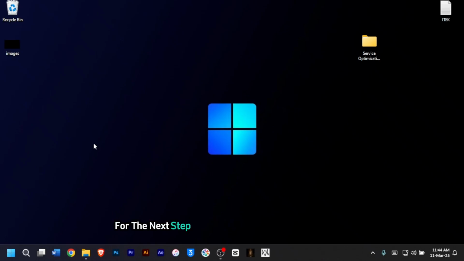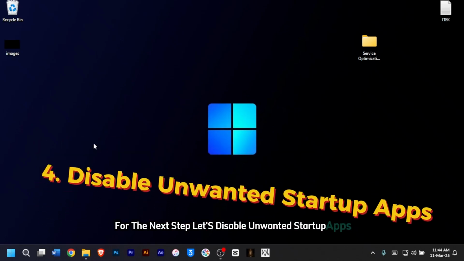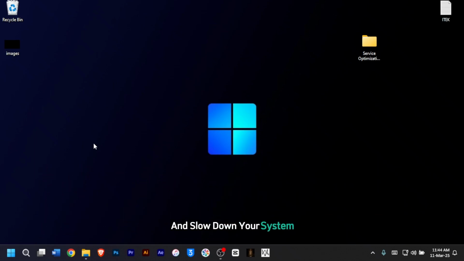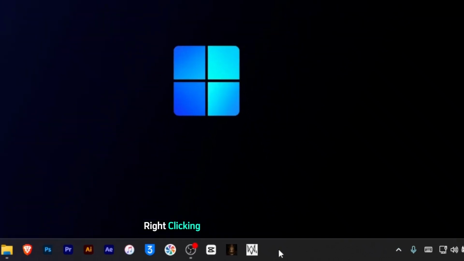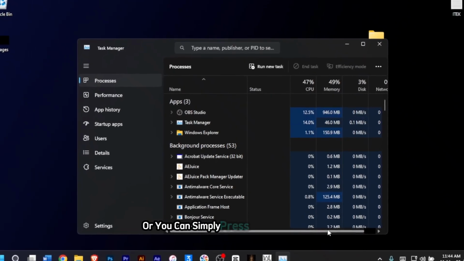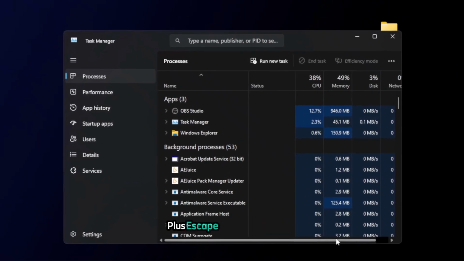For the next step, let's disable unwanted startup apps. Startup applications increase boot time and slow down your system. Let's disable them. You can open your Task Manager by right-clicking anywhere on your taskbar and then clicking on Task Manager. Or you can simply press Ctrl+Shift+Escape on your keyboard.